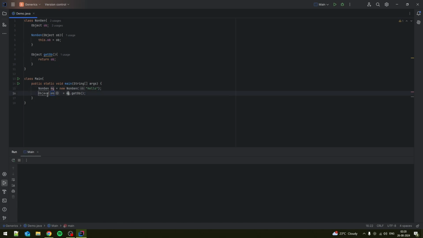Now we don't want an Object, we know that this is a String. What we can do is create a String here, and now this gives an error, right? Why? Because we need to cast it. This is returning a type of Object. So this is the first problem with working without generics: the explicit typecasting, which we need to do as developers. This is a step we have to do ourselves. We will have to say (String) ng.getOb. We'll see how generics solve that in our next lectures.